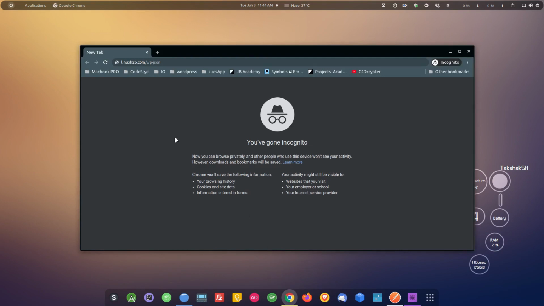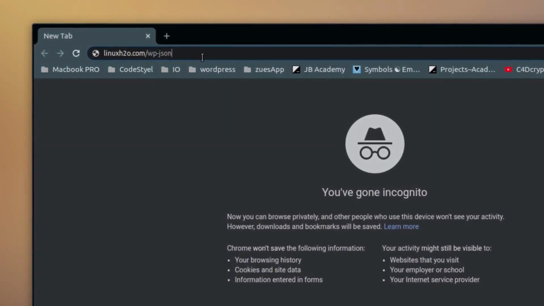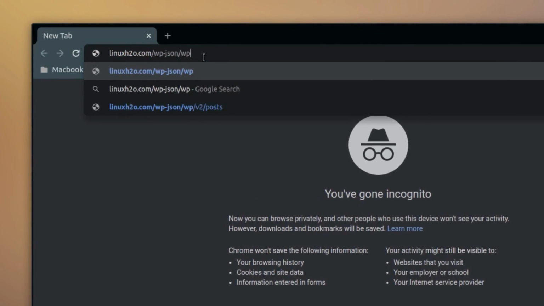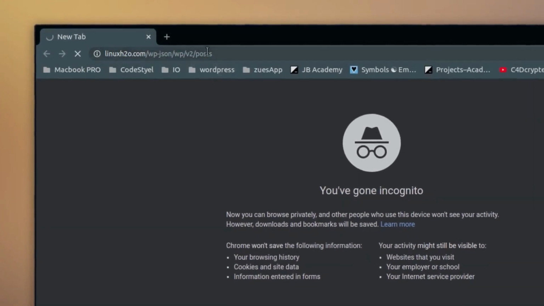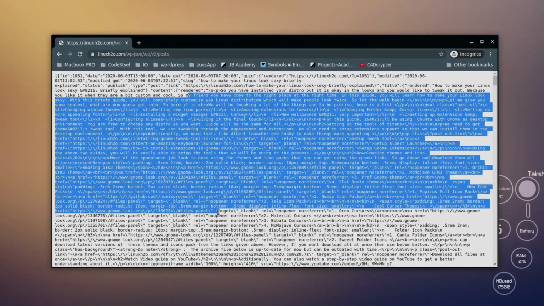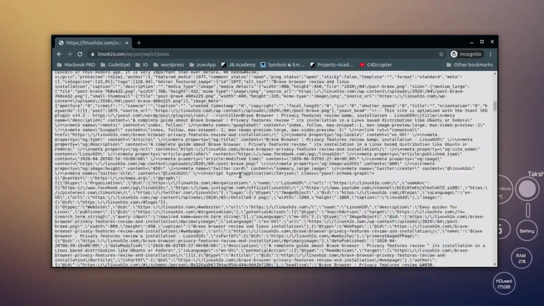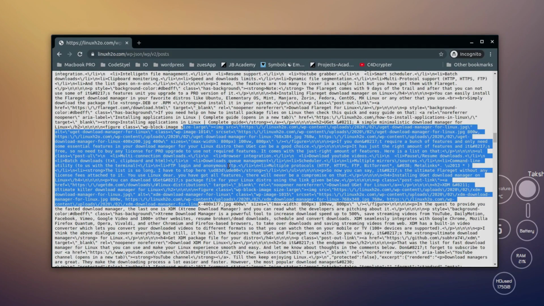So for example, at linuxs2.com we have an API. For example, if I go to linuxs2.com/bp/json/bp, and here is the URL. If I hit this URL, so this is the API URL, this will output some kind of gibberish here. So this is the JSON format basically, and it is outputting the posts from the website. So this is not very readable.